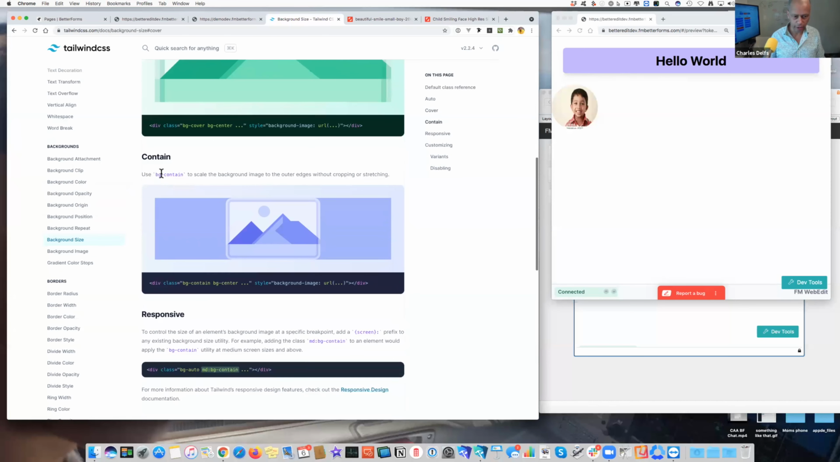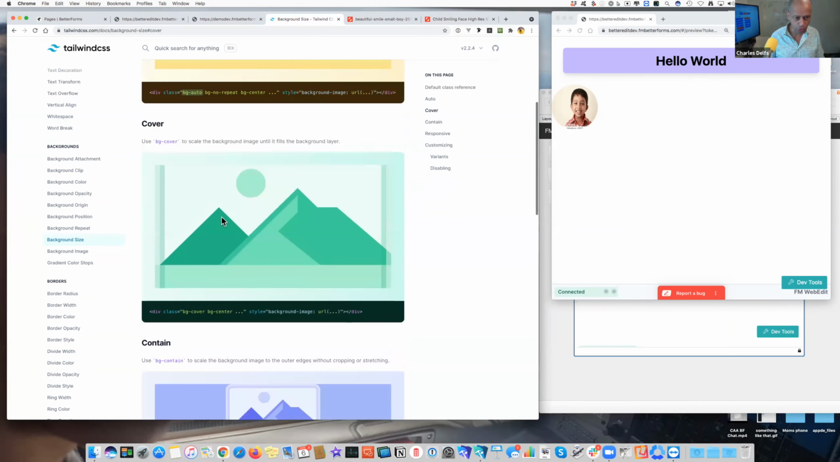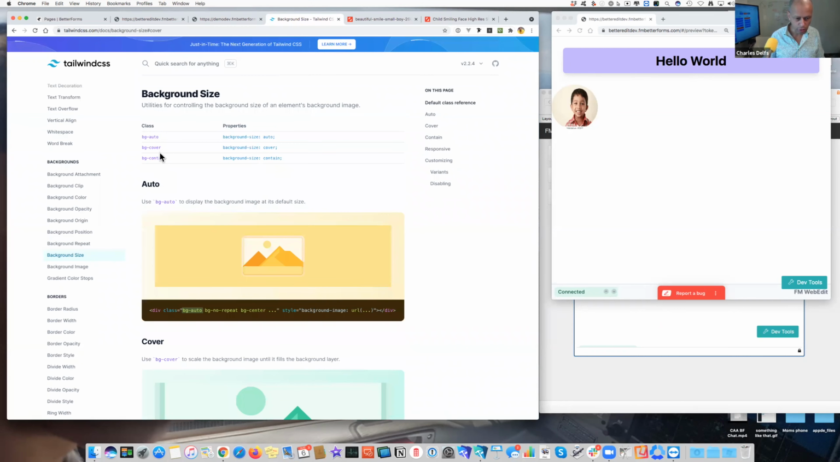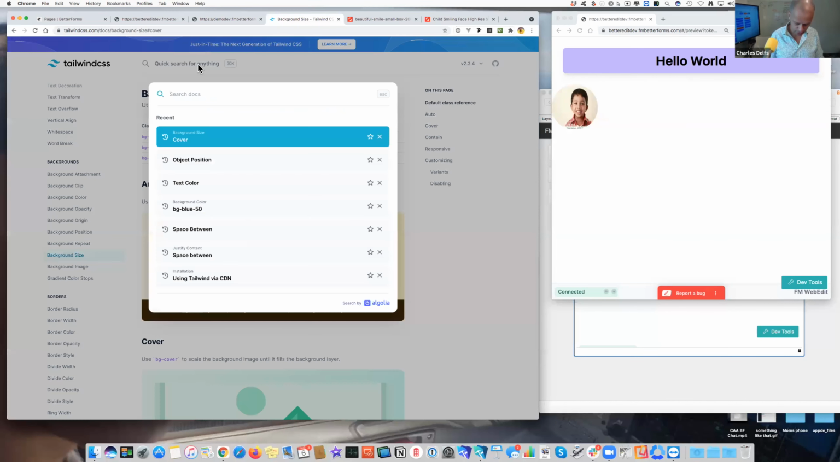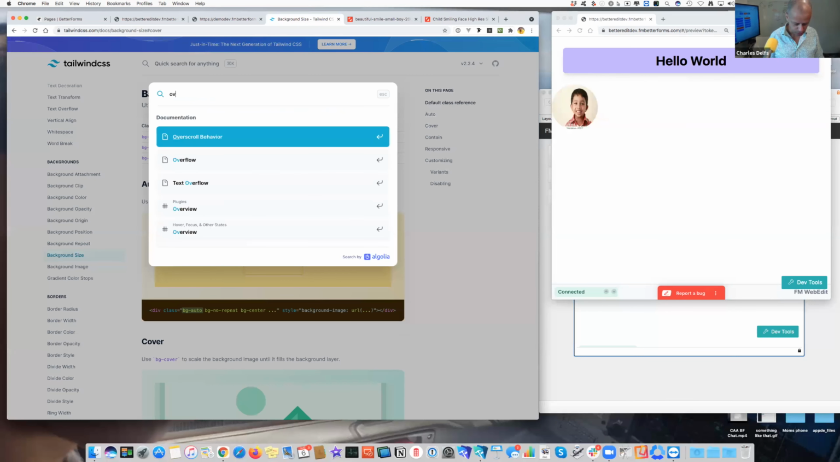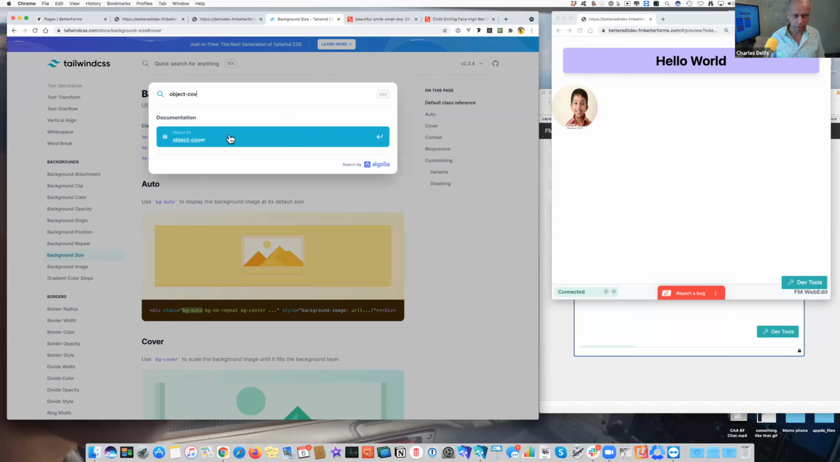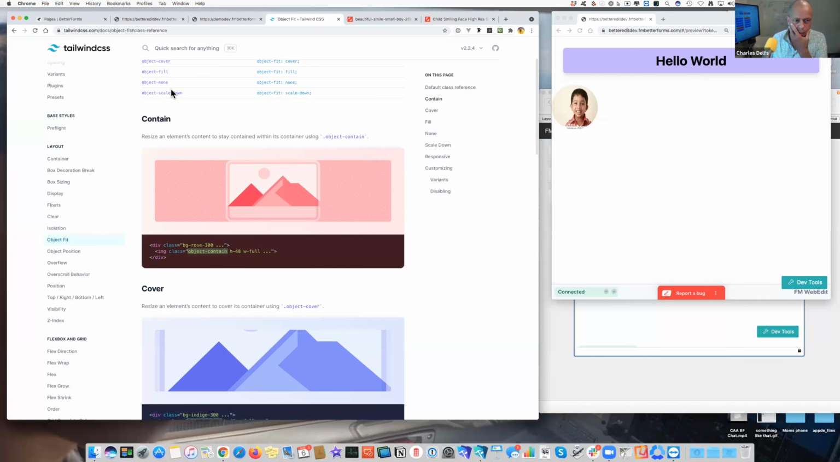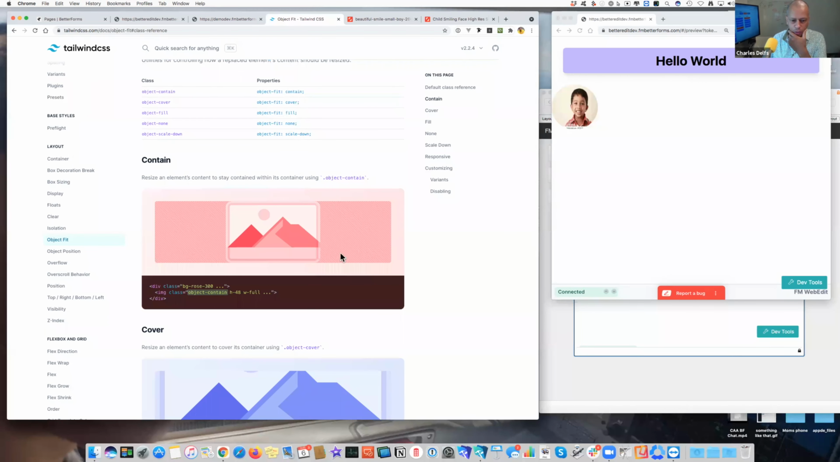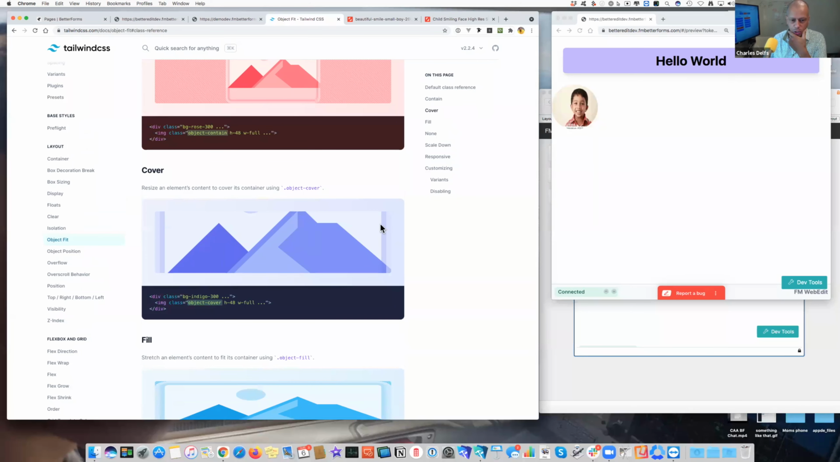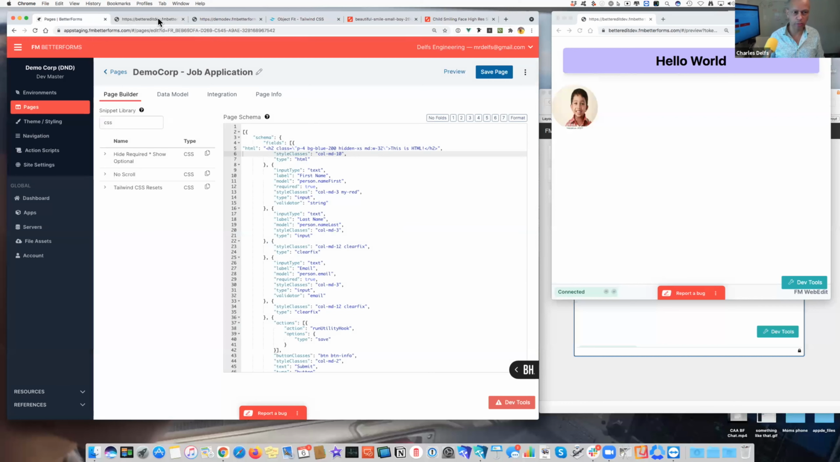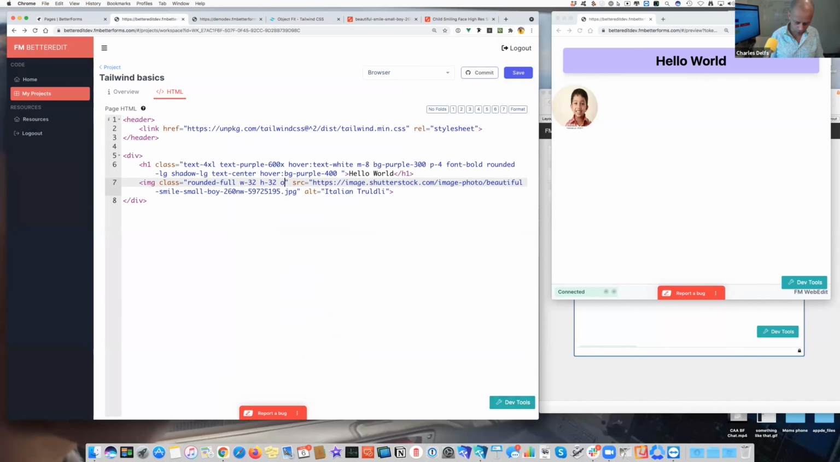And then I can use, let me see, BG cover. Object. What is it? Object cover. There. All right. So these are the different ways of positioning the images. Cover will stretch the image so it always has the right aspect ratio. So I'm going to put that in there. Oops, sorry, wrong thing. So I'm going to say object cover.